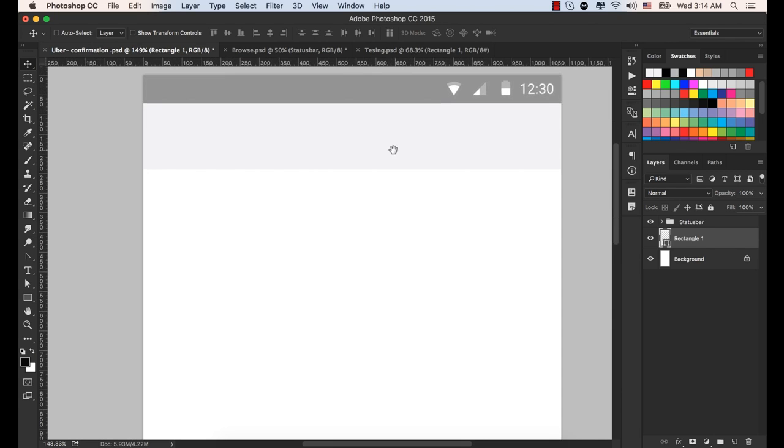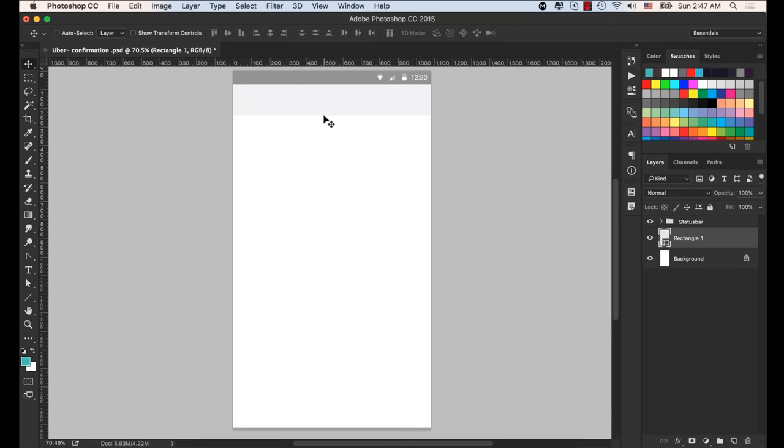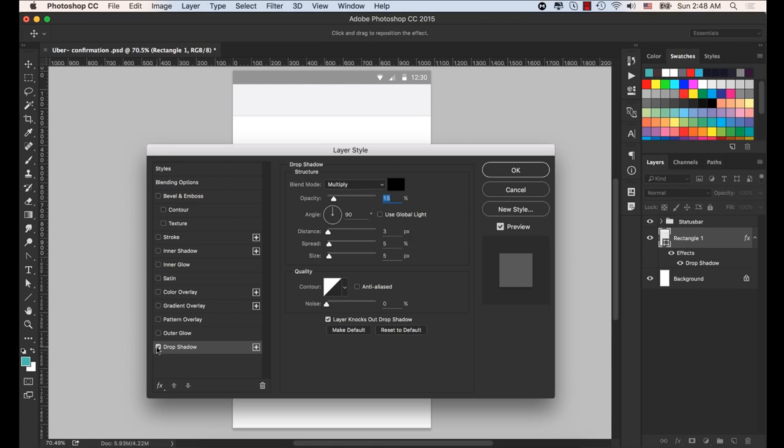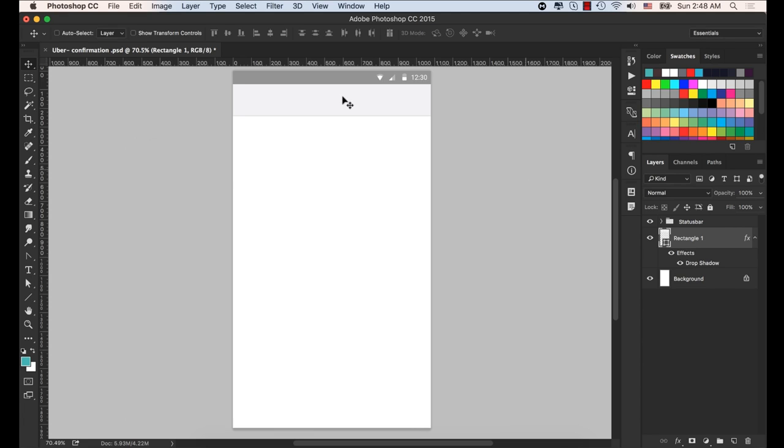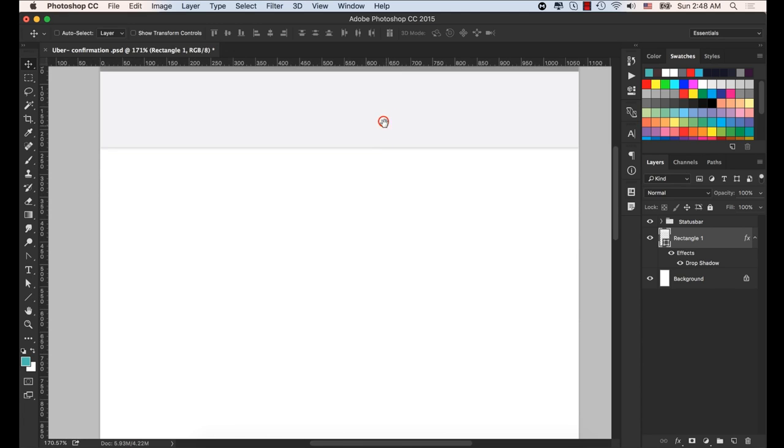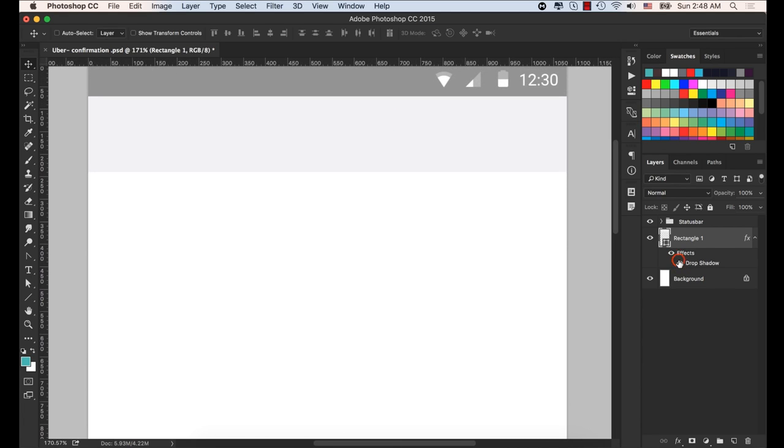Let's add some drop shadow to this rectangle shape. So select this rectangle shape. From the layer panel, select the FX menu. From there, select drop shadow. Make sure the blend mode is multiply. Color is black. Opacity is 15%. Angle is 90. Distance is 3. Spread 5. And the size is 5. Click OK. Let's zoom in. See the differences of the drop shadow? Let's turn it off and turn on the eyeball of the drop shadow.